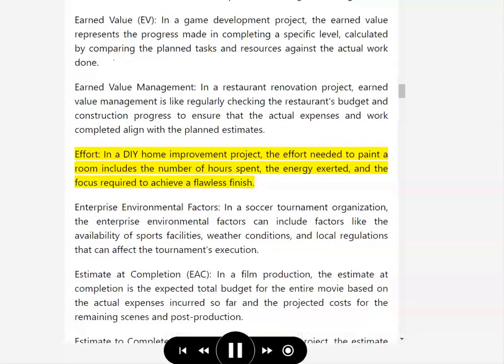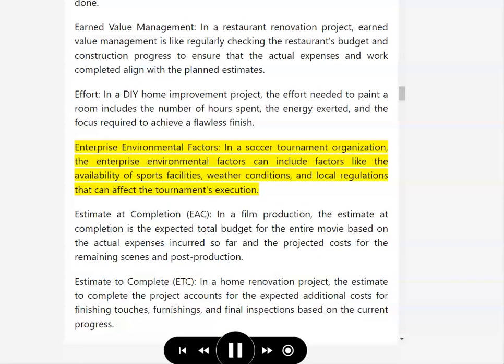Effort. In a DIY home improvement project, the effort needed to paint a room includes the number of hours spent, the energy exerted, and the focus required to achieve a flawless finish. Enterprise environmental factors. In a soccer tournament organization, the enterprise environmental factors can include factors like the availability of sports facilities, weather conditions, and local regulations that can affect the tournament's execution.